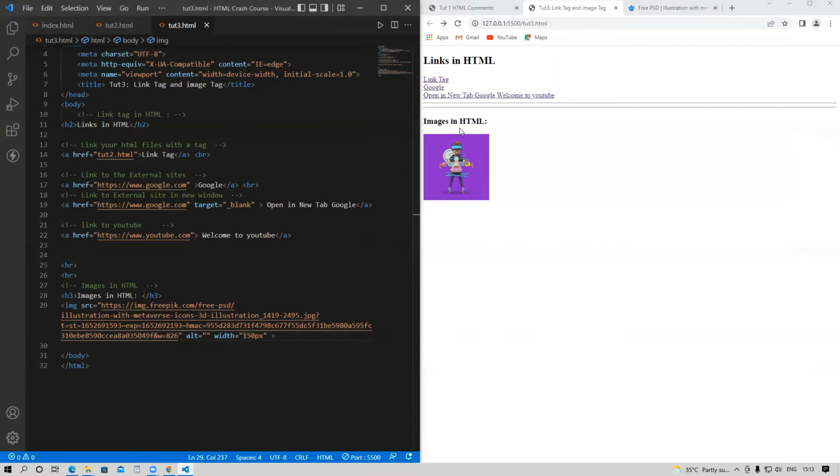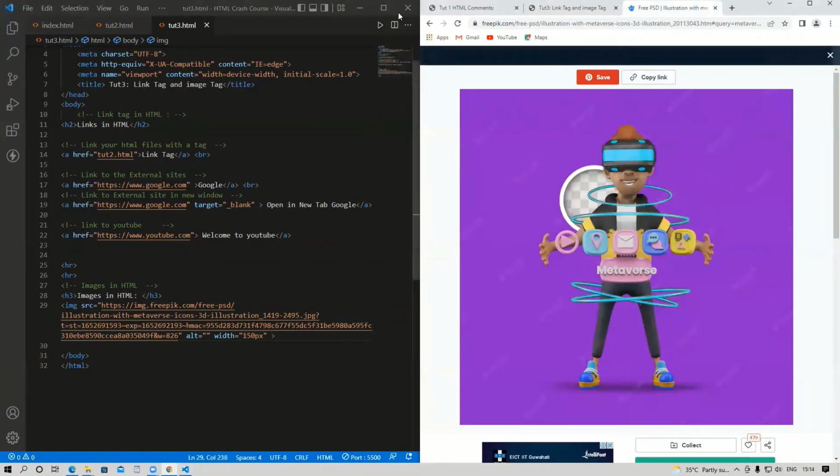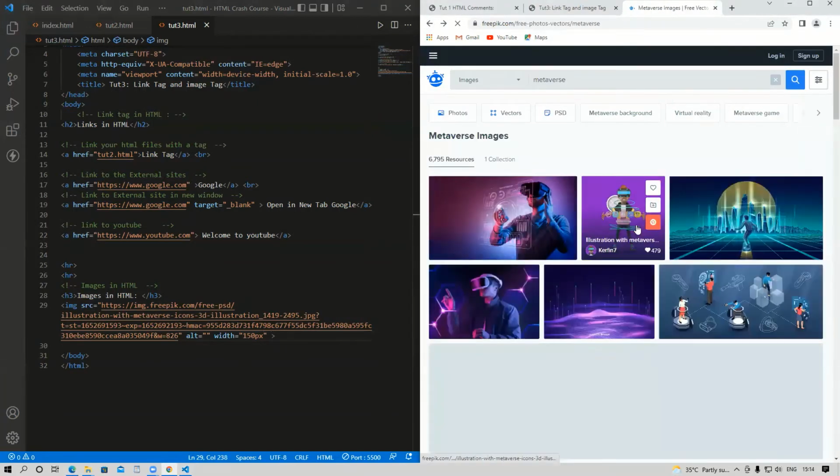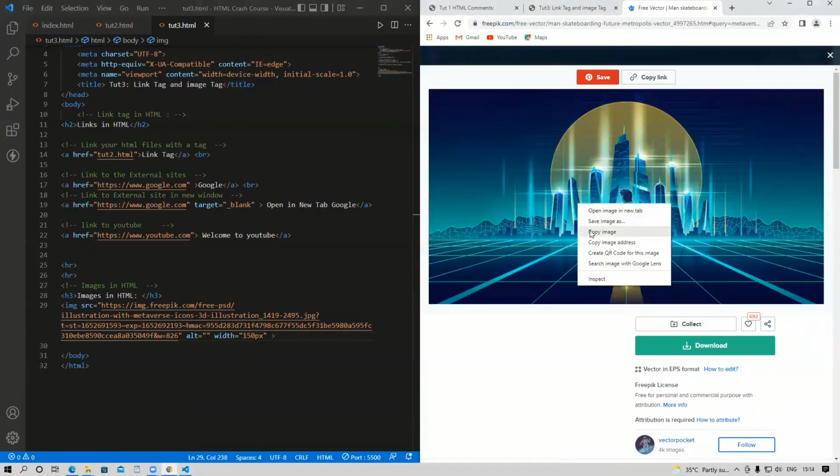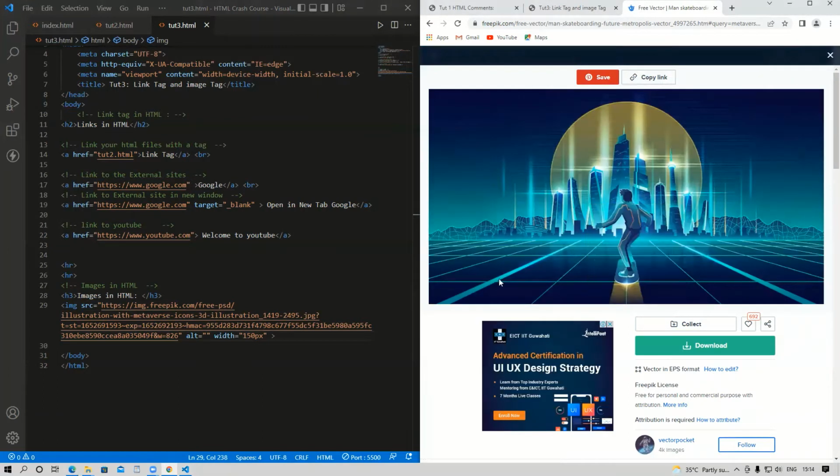Height automatically adjusts 150 into 150 to match the aspect ratio. So this is how you can insert external images in your site. Okay, so going back, I want some other image, let us take this. I will click here, copy image, and copy the image address.